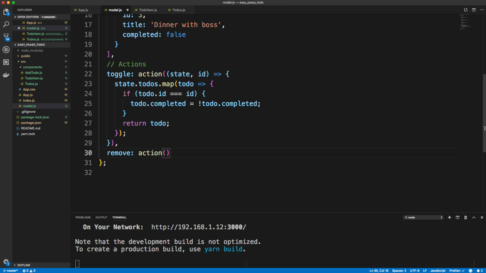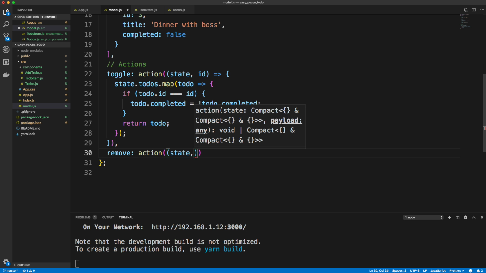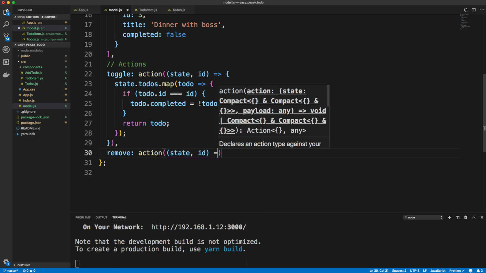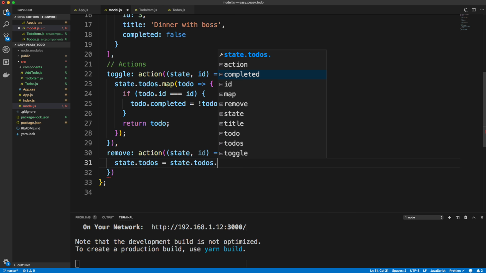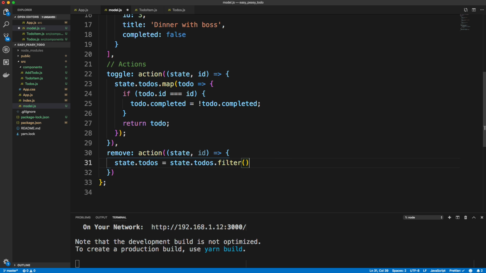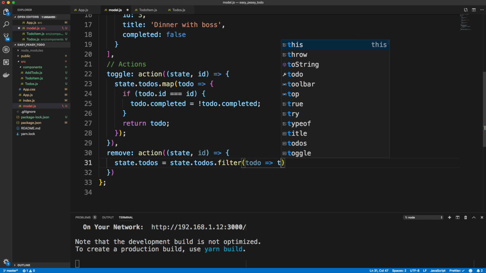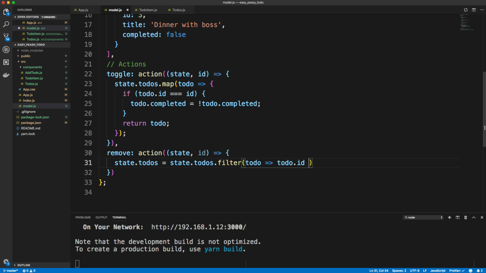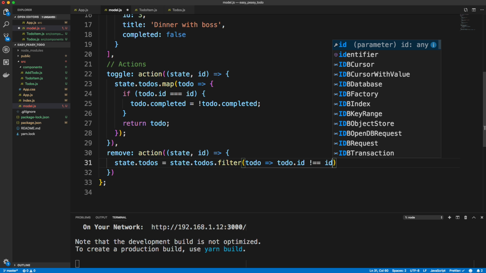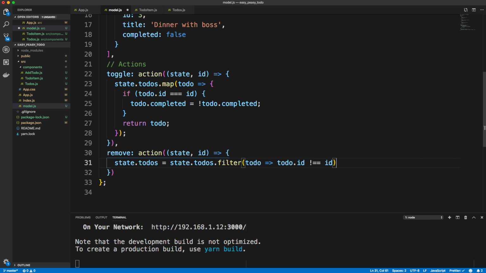Action, and that takes in the same thing, state and the ID, because we need to know which one to remove. And I'm just going to use filter here. I'm going to say state.todos is going to equal state.todos, and we'll filter through. So filter for each to-do, and we want to filter out the one that we delete. So we want to say where the to-do.id is not equal to the ID that's passed in. Okay, because we're basically returning all of them except the one that we deleted.